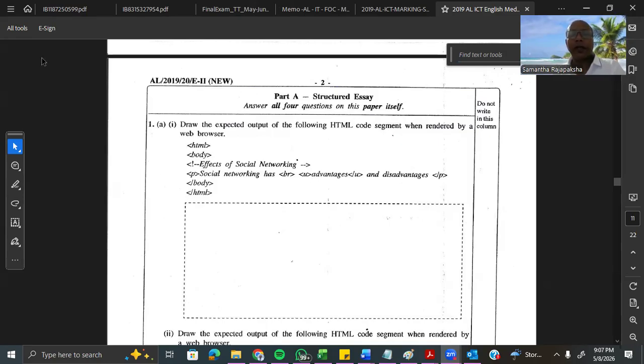Okay, right. Thanks. Now we just want to discuss the 2019 paper questions. We start with the structured essay, then go to the MCQ, and finally come to the essay type questions. Now, the first question, normally you get the content on HTML, CSS and PHP.